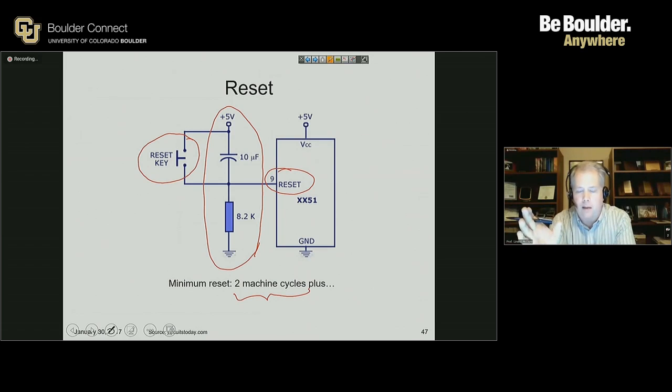Now, in actuality, which piece of this dominates your time? Your startup time might dominate your machine cycle time. The machine cycle time is actually very short. The oscillator time can be quite a bit of time. And so we can't ignore it. We have to absolutely make sure that we've got enough time allocated in our reset circuit to allow the oscillator circuits to become stable. How do we determine that?